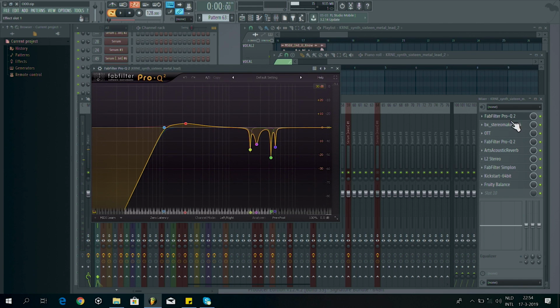So what did I do here? So what I did, I cut a little bit of the low frequencies up to 100 Hertz, and I did some notch EQ here where I deleted the irritating higher frequencies.